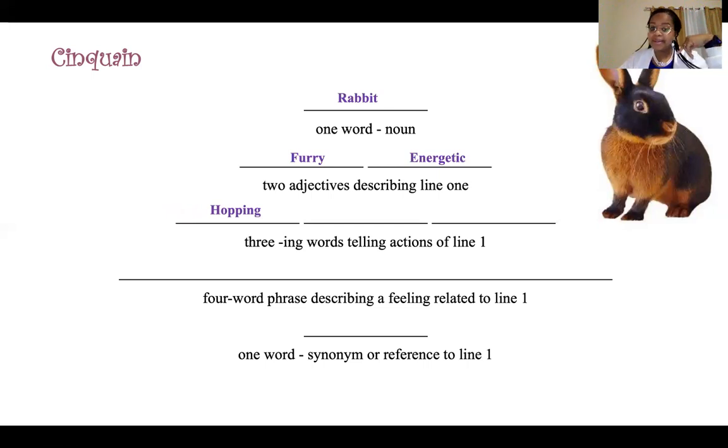Then I have hopping, eating, and running for their ing words because that's what they do. With the four-word phrase that I use to describe it, bunnies are very loving. They're super caring and super loving, and they're great pets. Oh, wait, and then the bottom line was bunny, that came out too soon.